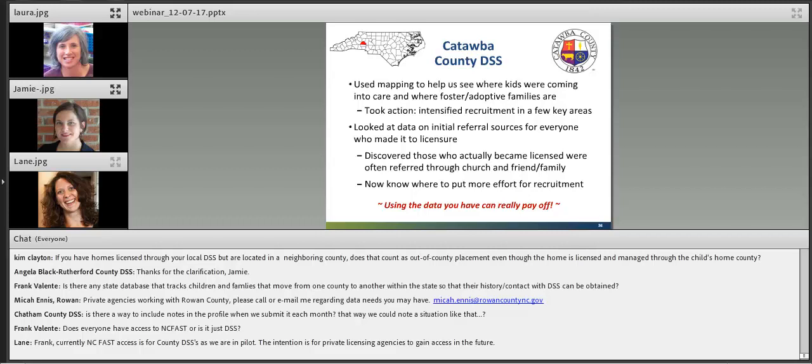All right, so let's talk about Catawba County DSS. They also shared with us some great ways that they currently use data to drive their diligent recruitment and retention work. About 2 years ago, they completed a map of Catawba County that showed the areas where kids were coming into care, and also pinpointed where their foster and adoptive families lived. What that did was allow them to identify where within the community they really needed to focus their recruitment on key geographical areas in the county.